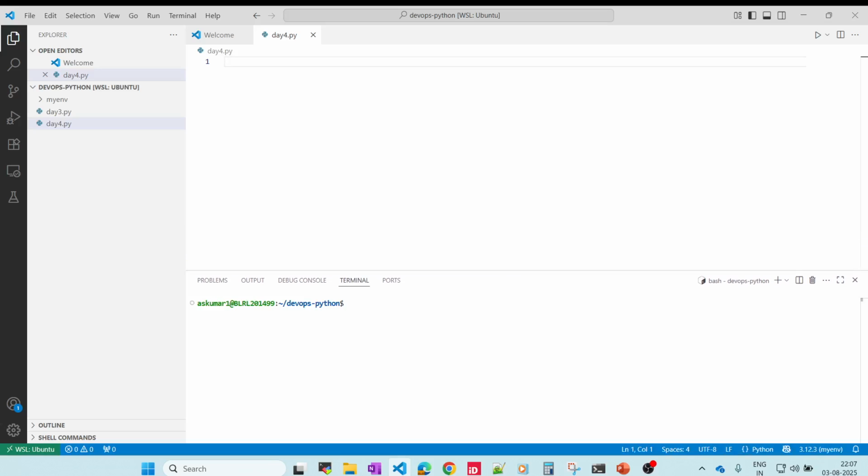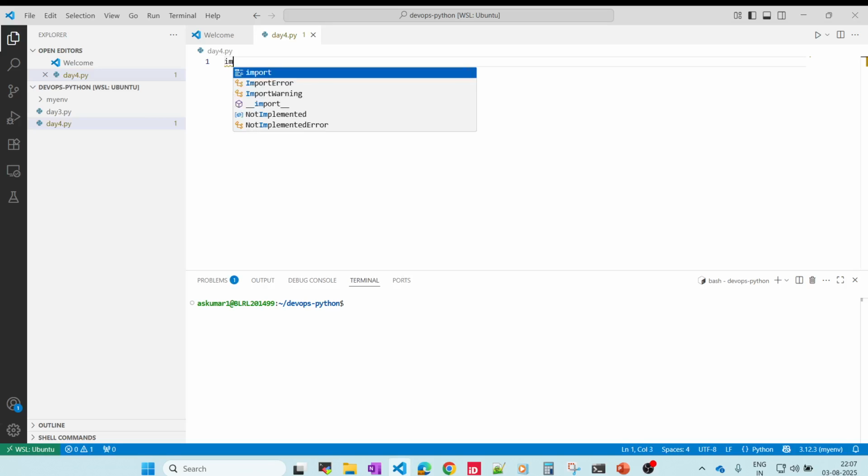Now what is the first step? First, we have to import the operating system module, so we have to use the OS module. How can we do that? Import os. When we do import os, the OS module can be used in the further steps.